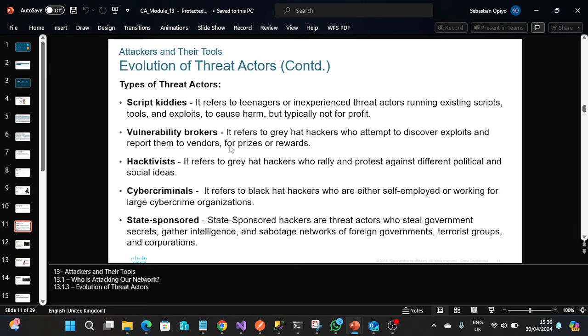Hacktivists, these are people who have an ideology. They want to get it out to the world. So we call them hacktivists. They're also part of grey hat hackers. They'll rally and protest against different political and social ideas. It's like activists, but hacktivists in this case, because they use digital platforms for that.